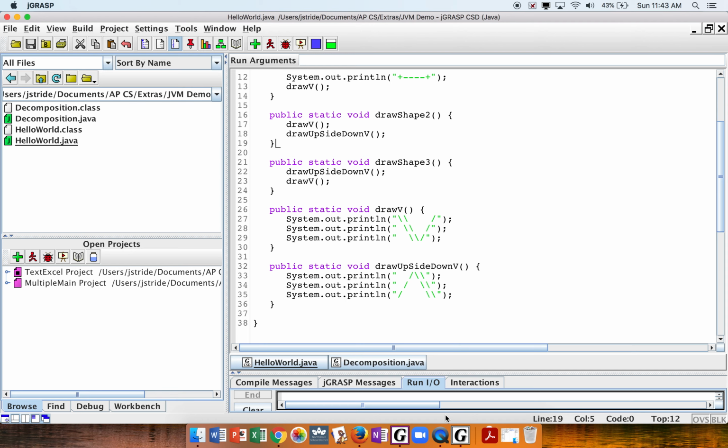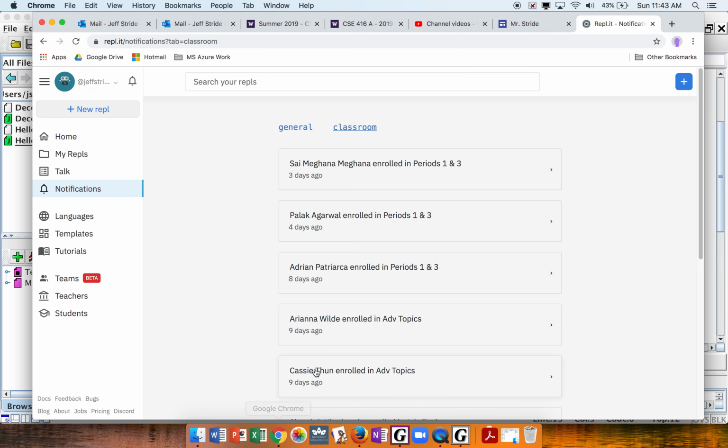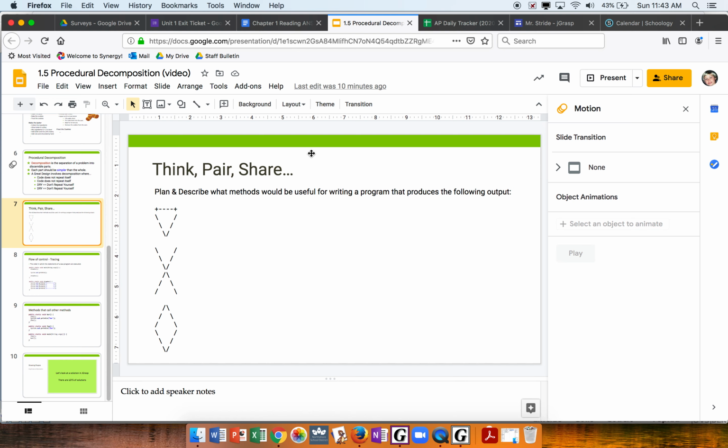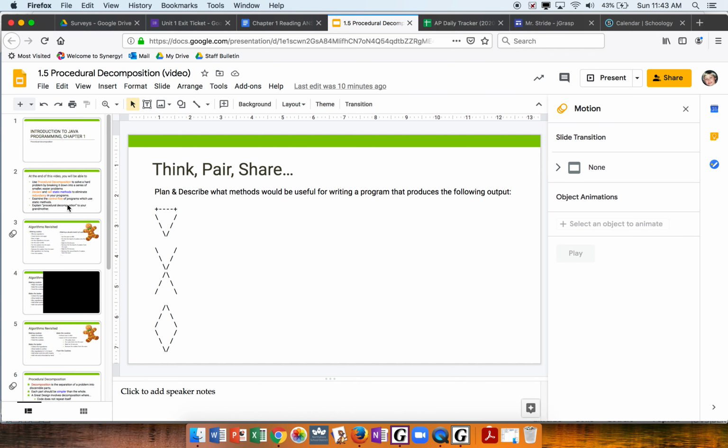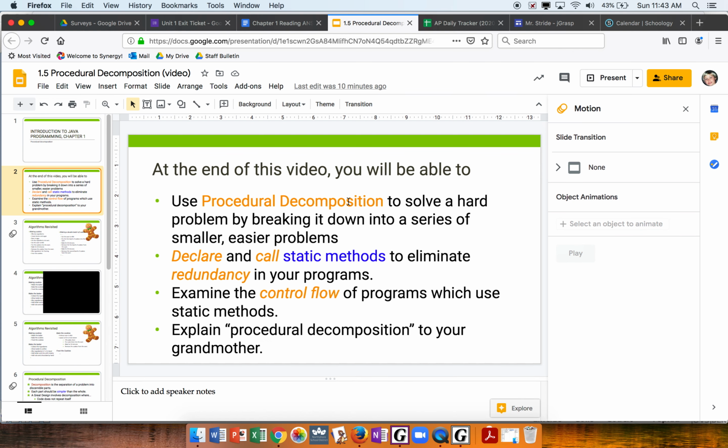All right, I hope you understand. Let's go back to here and see if we completed everything. So we did procedural decomposition. Oh, declare, I forgot that word. Declare and call static methods.